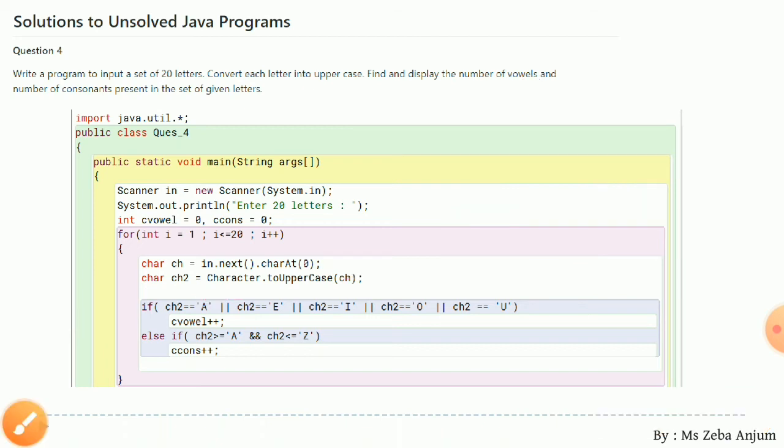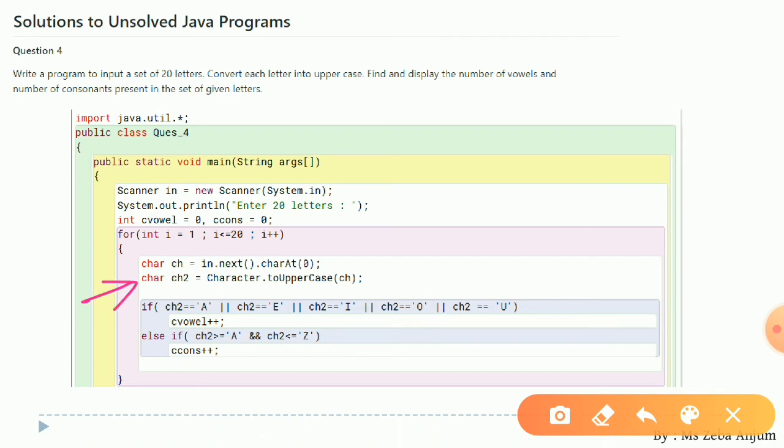Now we have to check whether it is a vowel or a consonant. Okay, so the if condition we are going to apply: if your ch2 is equal to A or E or I or O or U. If any single condition is true, then it means what? Your letter is a vowel. So that is why we are using c_vowel++ over here.